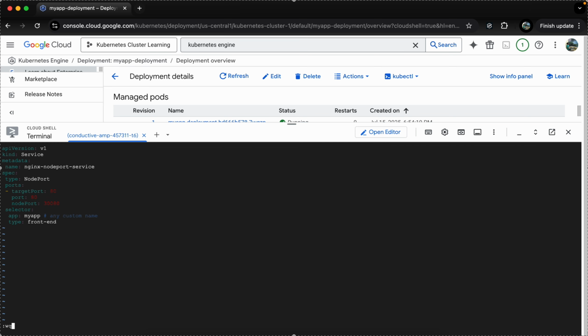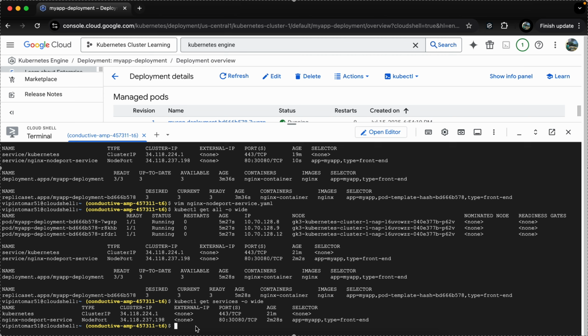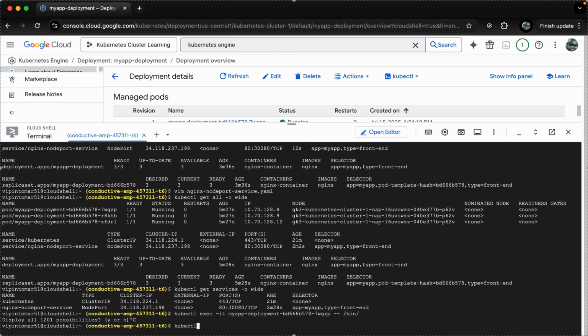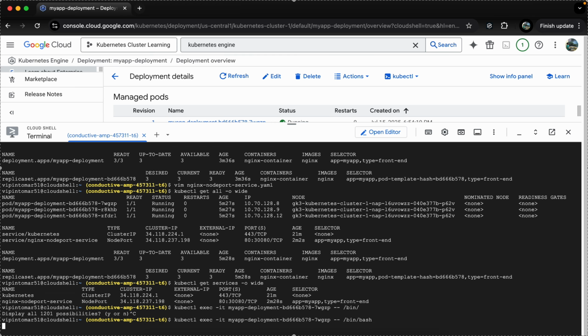Let me cancel it, come out, and let me enter into any pod. There are 3 pods, let me enter into this one. So the command is kubectl exec, the pod name, then bin bash. So now I have entered the pod.